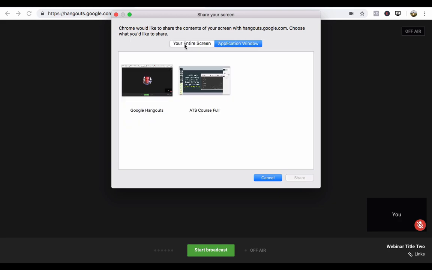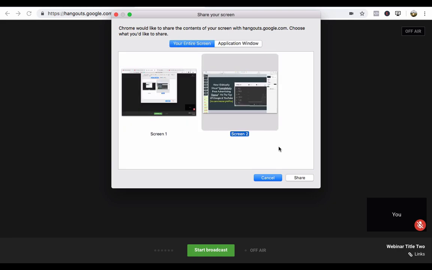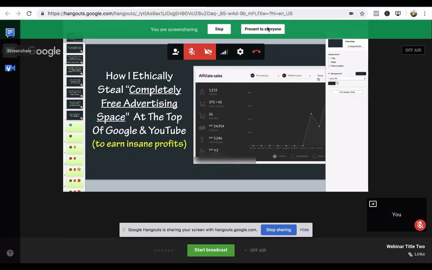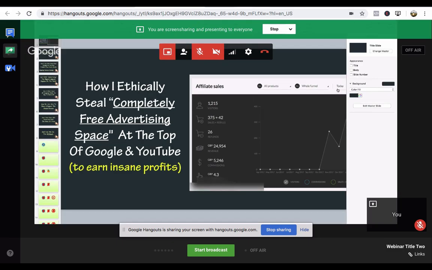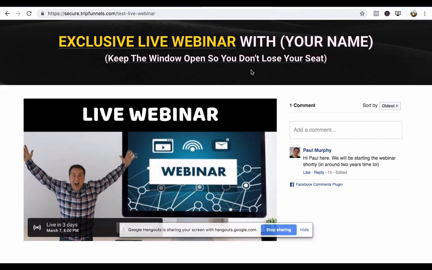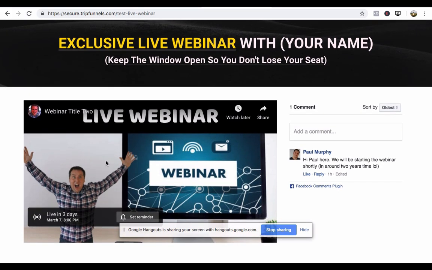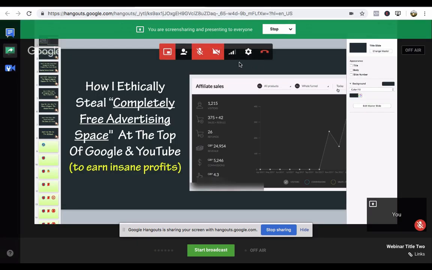Or you can do an application window again, which is the same sort of thing, but I'm going to do the entire screen 2, which is my monitor. So I'm actually going to now present that to everybody. So that should start to show up any second. Okay, so that hopefully will come, this will start presenting inside of here.